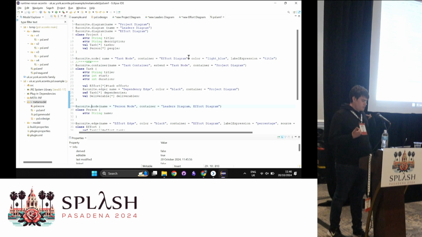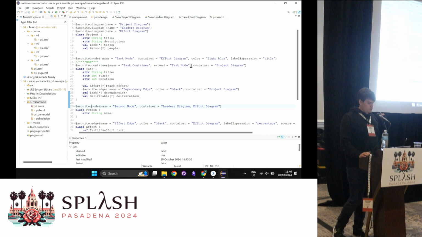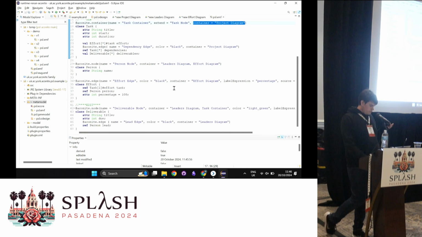So what we do is we pull out that descriptor into a new line. And we're able to use the extend keyword, which essentially gets it to point at the previous node, and it will automatically copy over all of the properties and override any that are specified within this annotation. So here we have a new container, which is the project diagram, and then this one is the effort diagram.